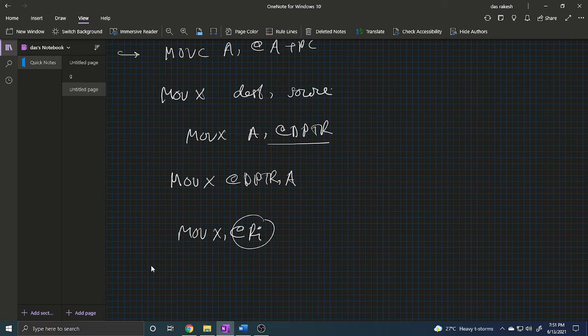MOVX A, @Ri. Here A is mentioned. The 8-bit address of external memory is held by R0 or R1, and this moves into the accumulator a byte from external memory whose 8-bit address is pointed to by R0 and R1 respectively. And for the reverse operation we use another instruction, which is just the opposite operation of this: the data is transferred from the accumulator to the memory location whose 8-bit address is pointed to by R0 and R1 respectively.